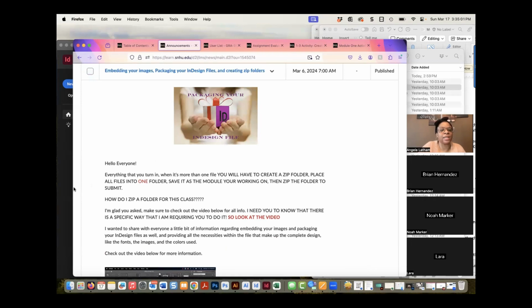When you package your actual files, let's say you used fonts that are not Adobe fonts. When you package it, it automatically has a links folder that has all of your fonts, your images, all of that stuff. Once you package it, it is automatically there. Don't get rid of anything that gets created through the packaging process.